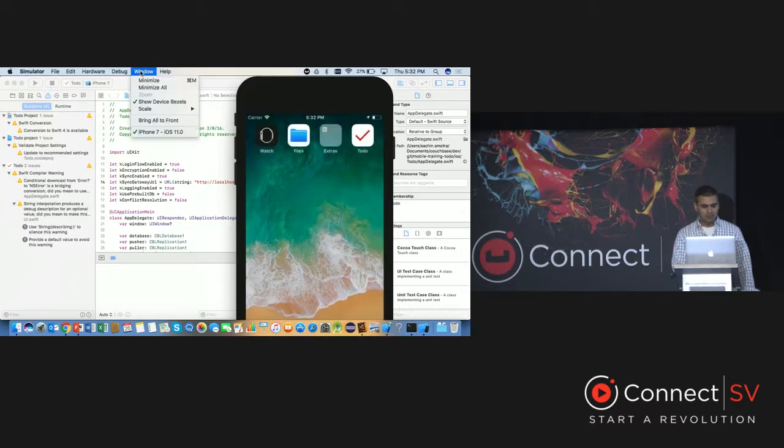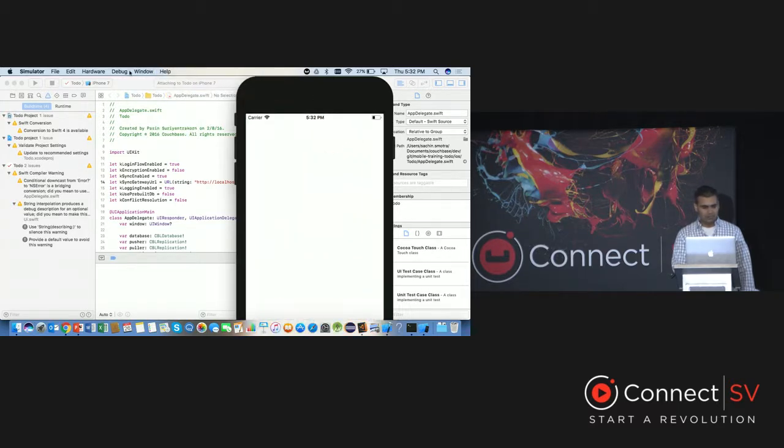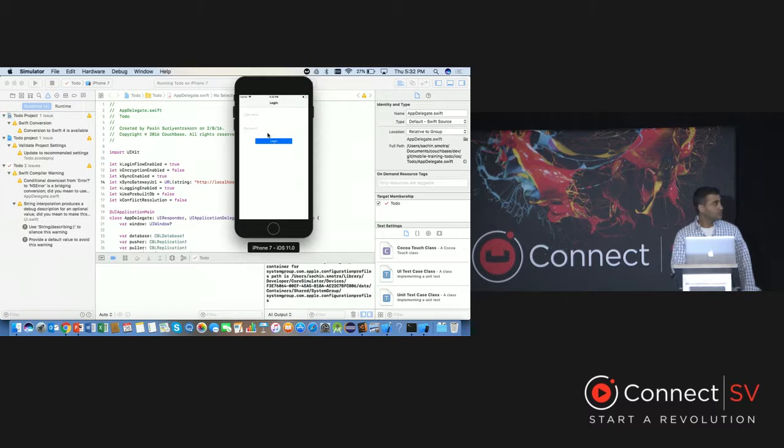And so this is the app that was started. So I'm going to see if I can scale it down a little bit so that you can see it.